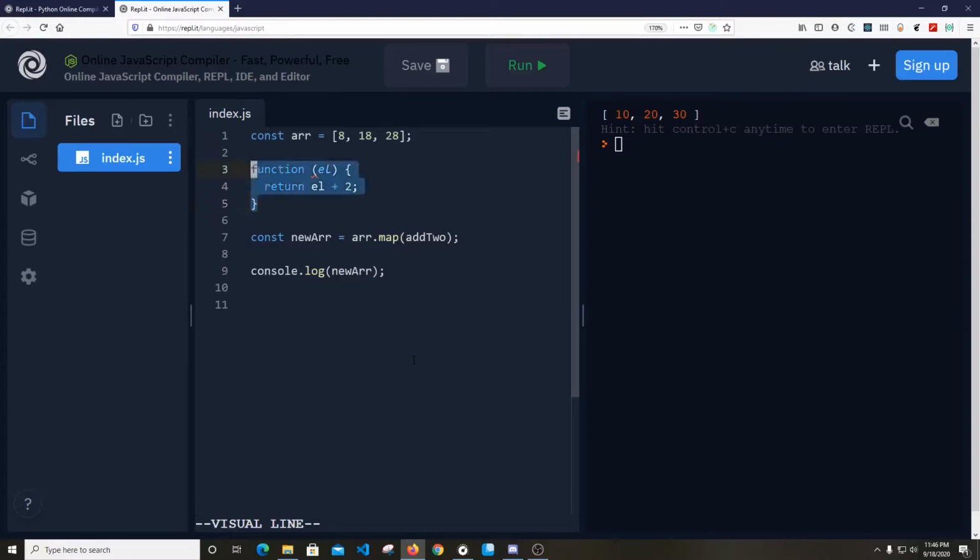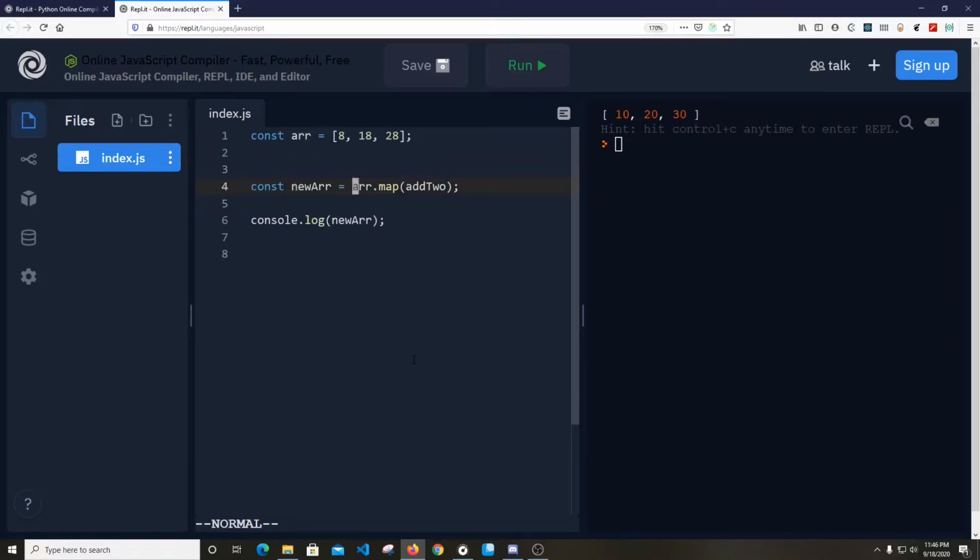And we can pass this function here instead of the add_to function. Okay. Yeah, we can pass this function here, and this is an anonymous function, and this should work. Let's run it. So we see that it works.